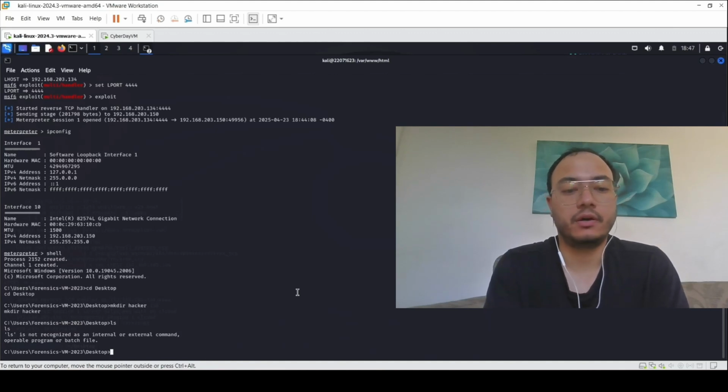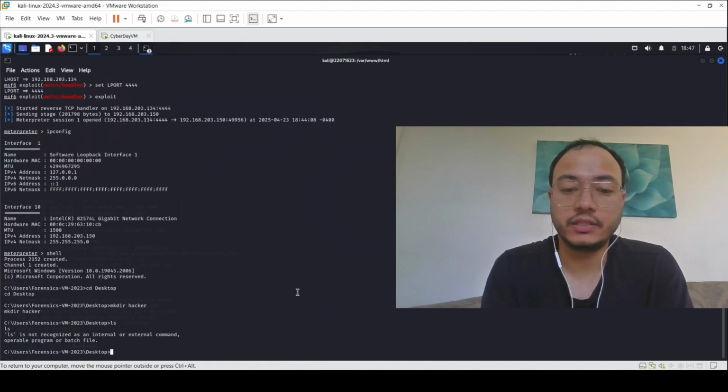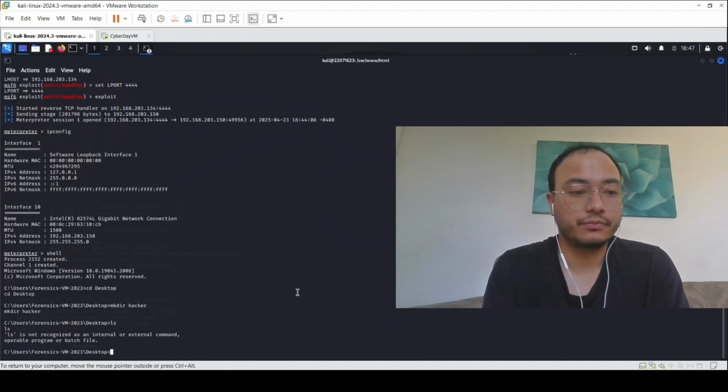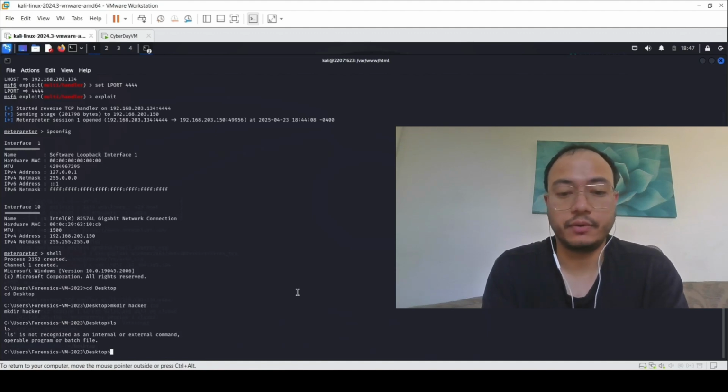After gaining a Meterpreter session, post exploitation was performed by navigating the targeted file system, listing user directories and accessing the desktop files. A new directory named hacker was created, demonstrating the ability to manipulate files and maintain persistence on the compromised system.